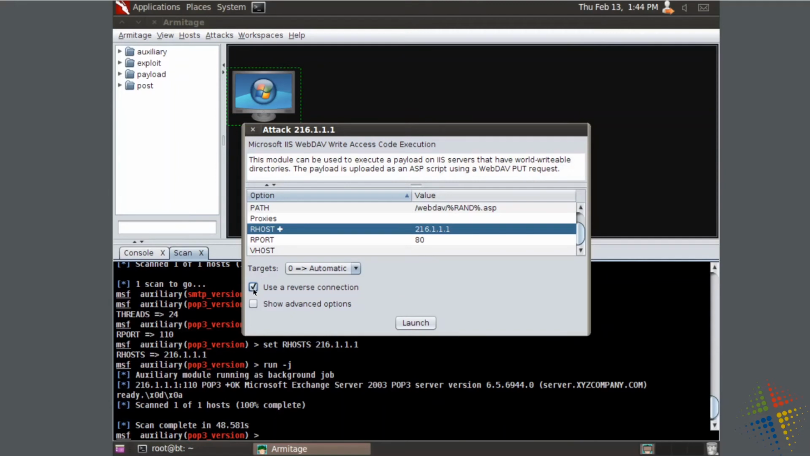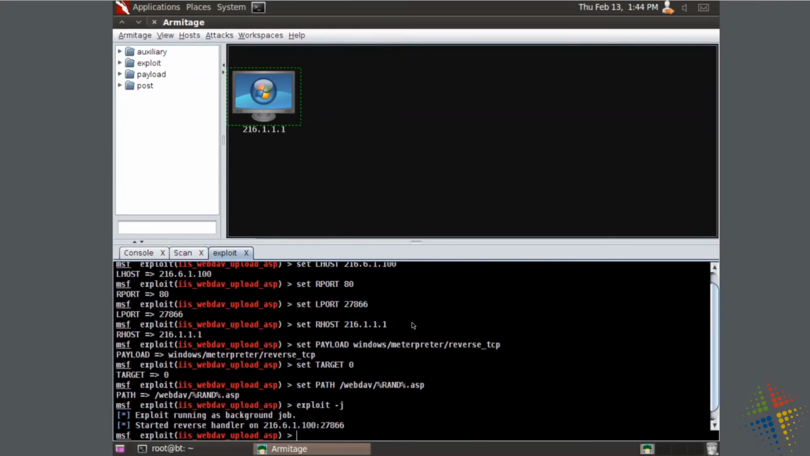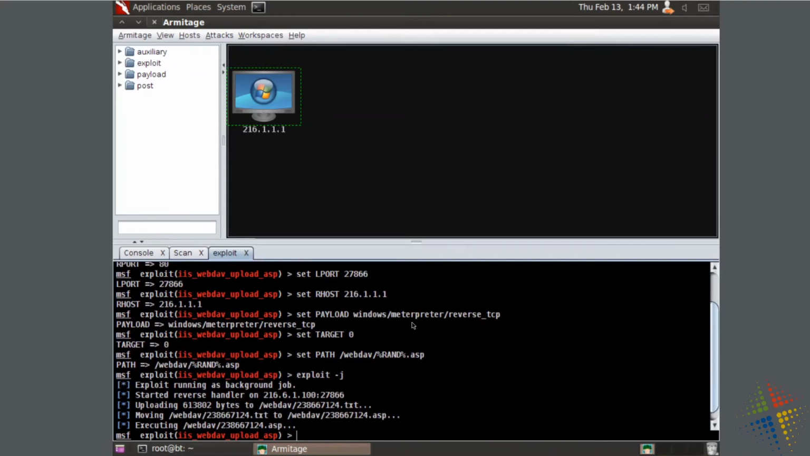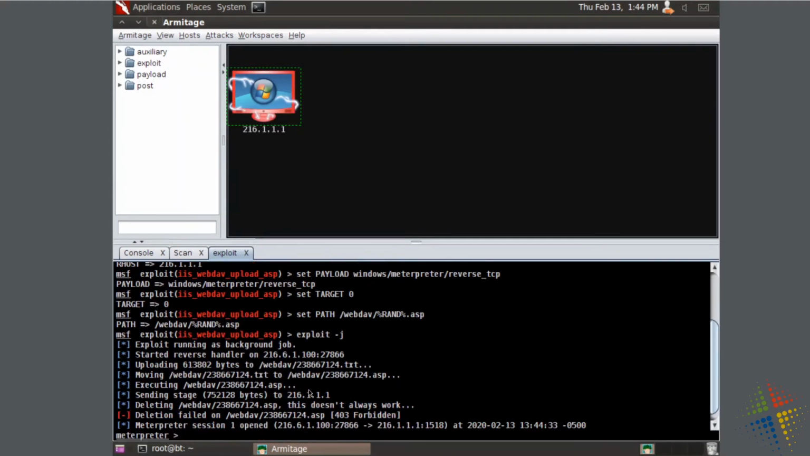So the attack itself is a WebDAV execution attack. The reverse connection helps me deliver a payload, which is a reverse TCP payload. At this point, I click launch and it pushes out the attack, and we can see down at the bottom there, the exploit has started. Starts the reverse handler, uploads, moves WebDAV, then says it's deleting a file.